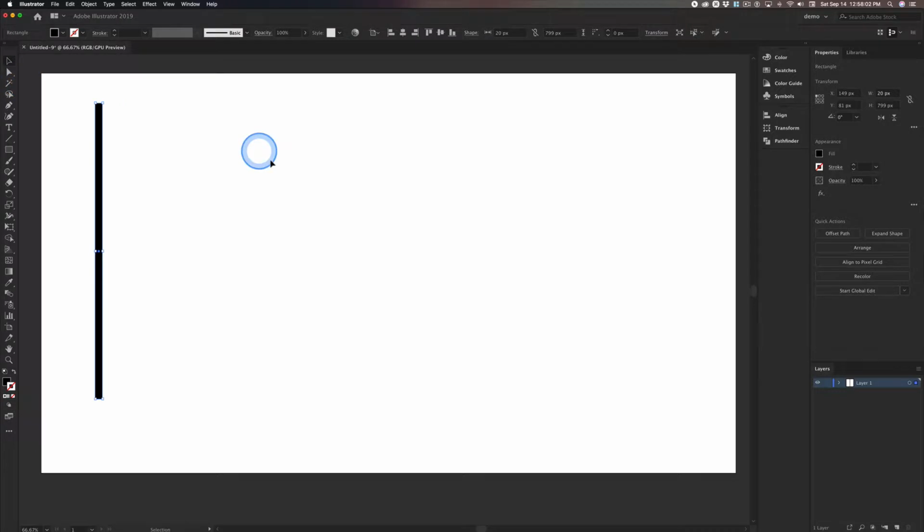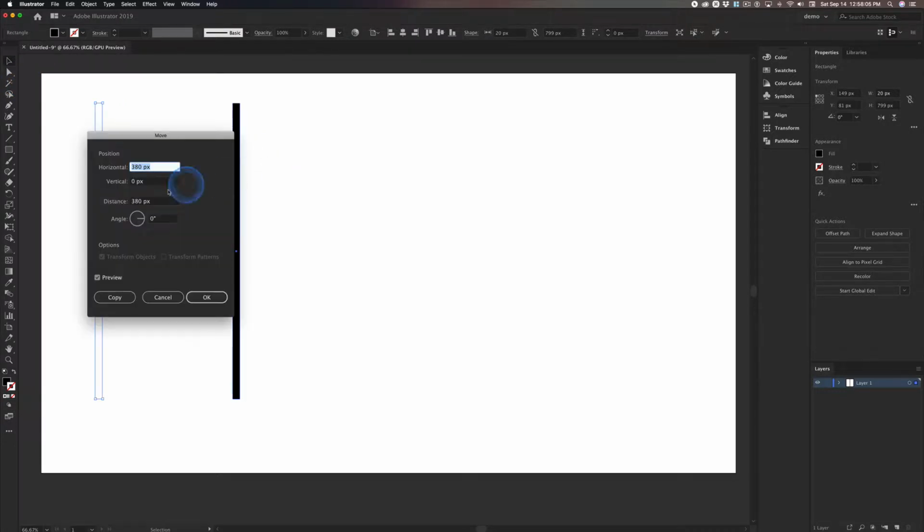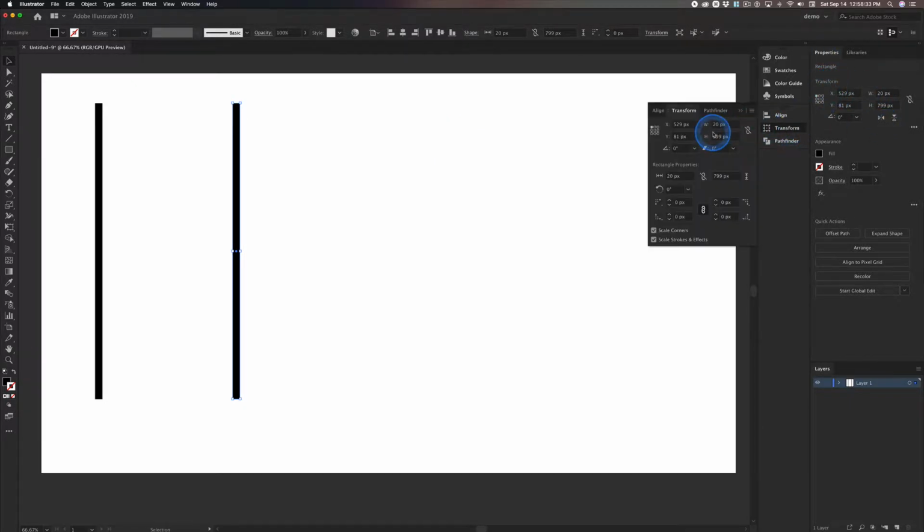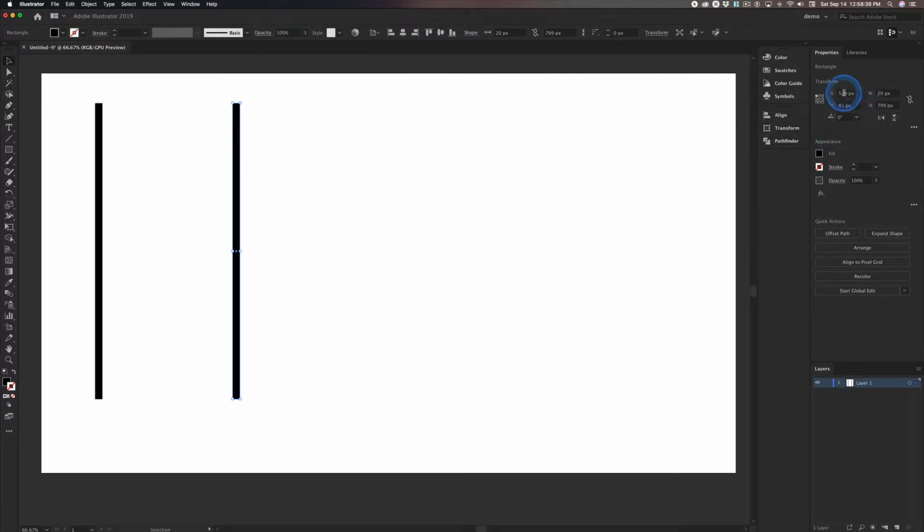So with the selection tool, the black arrow, I'm going to hit return and move this 380 pixels horizontally, 0 pixels vertically. And the reason for that is because 380 plus 20, which is the width of this, is 400. Click copy. Now, I want this to be 1 pixel wide, not 20 pixels wide. But I want to resize it from the right-hand side. So in properties, in the transform panel, up here in the control bar, wherever you want to do it, I'm going to do it in properties right here.